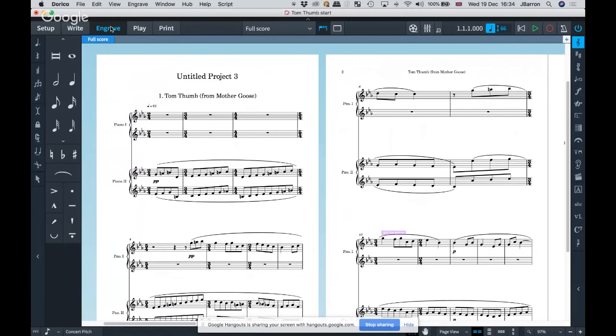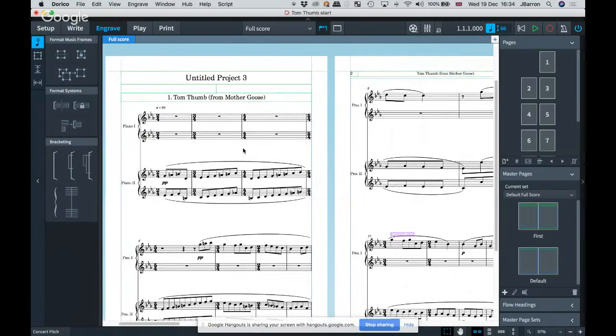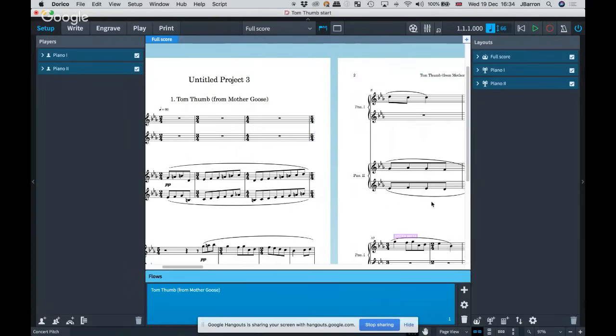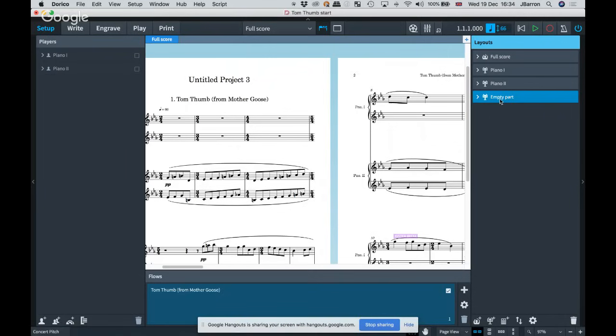So I'm going to go into Engrave mode here, and you can see all the options that we had before. Now, actually, in this case, because where I want the labels to be and I want the layout names and that kind of thing, I actually probably want a part for this. So I'm going to go to setup mode actually, and I'm going to make a new part layout, so a new instrumental part layout, and I'm going to put both pianos in it. So by default, Dorico has made me a piano 1 layout and a piano 2 layout, but I'm making a new part, which is piano 1 and piano 2.